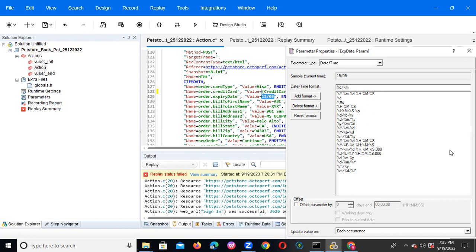So date and time is a very important thing, because here different formats will be there. If I select this, it will not be accepted by your application, because where you are selecting the expiry date, it is not showing in this format.